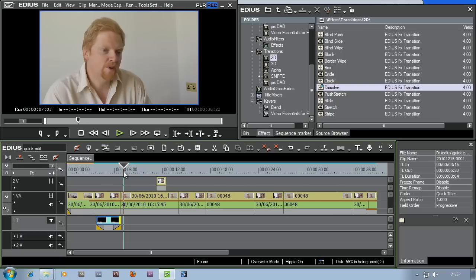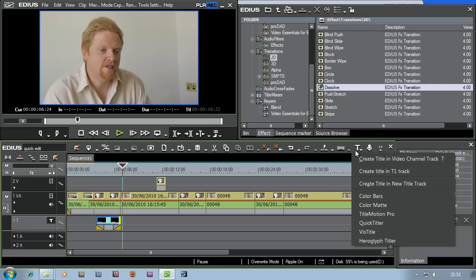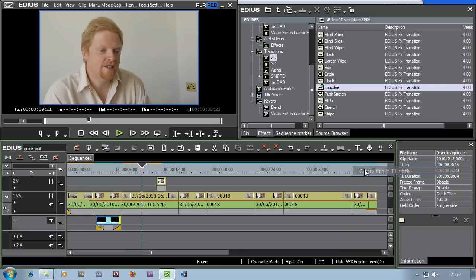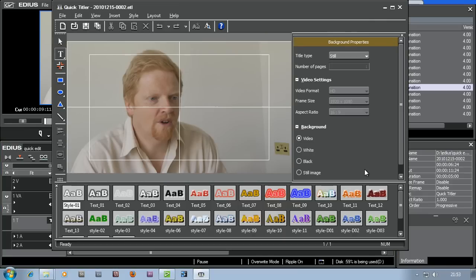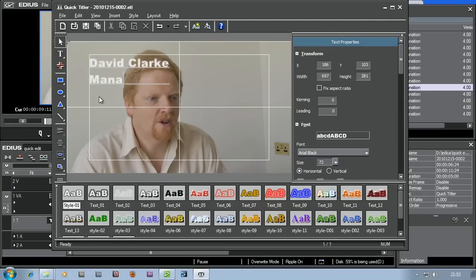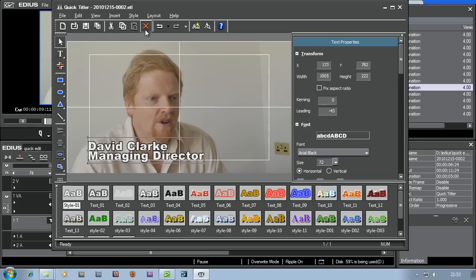I now want to come in and put another one on me. So I'm going to stick the cursor roughly where I want it to start. Come over here, say create title in T1 track. And I'm going to type in, grab hold of the leading and move them together just like I did with Ringo. Pick up the title and move it down here. Quick F3. Yep, that's fine.